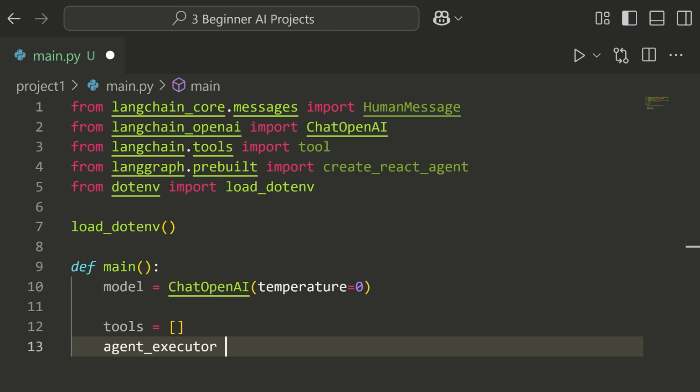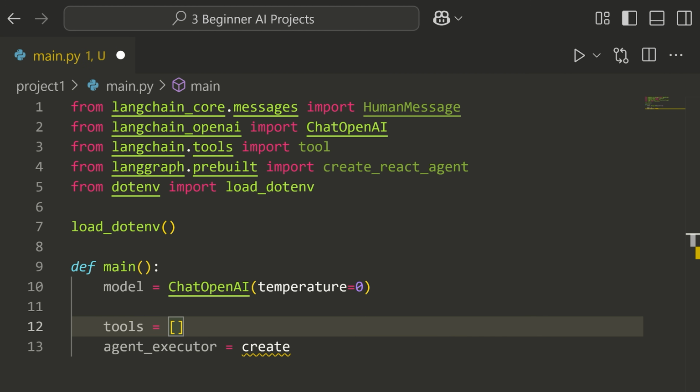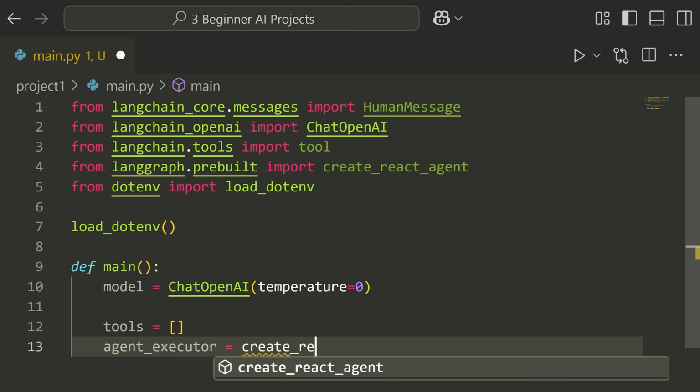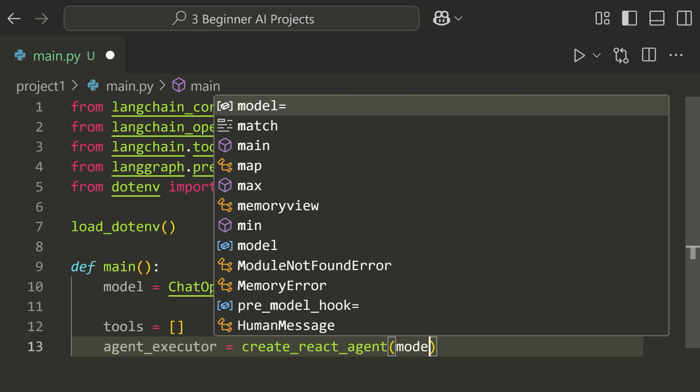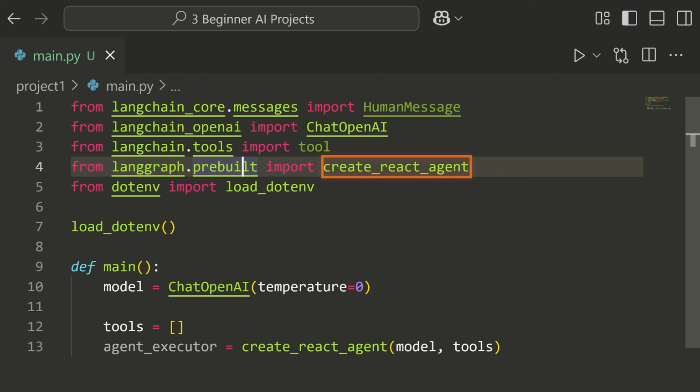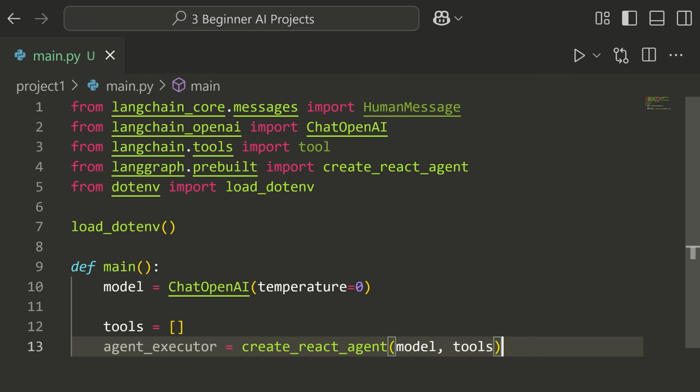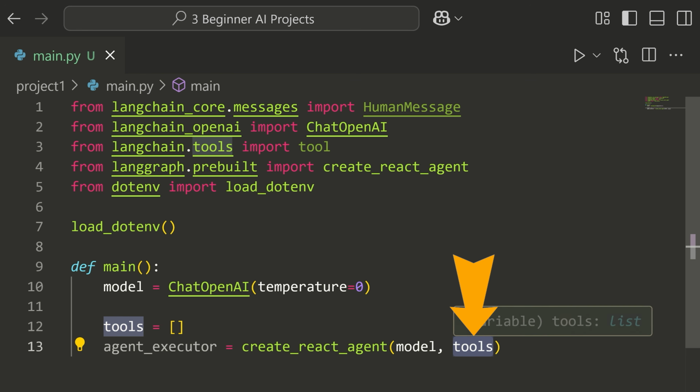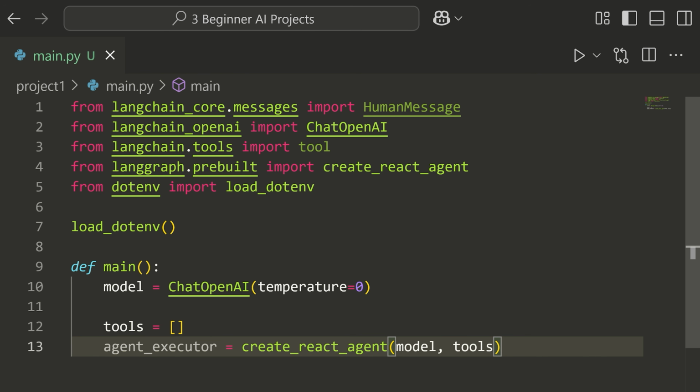And to do that, we're going to say our agent executor is equal to create, and then this is going to be the thing that we did, create React agent, and we're going to pass in our model and our tools. Now what we're doing here is we're using this create React agent from LangGraph, which is a pre-built agent that just takes some kind of model and some kind of tools and automatically handles how to use these tools and how to utilize the model. So we're not getting too complex here.